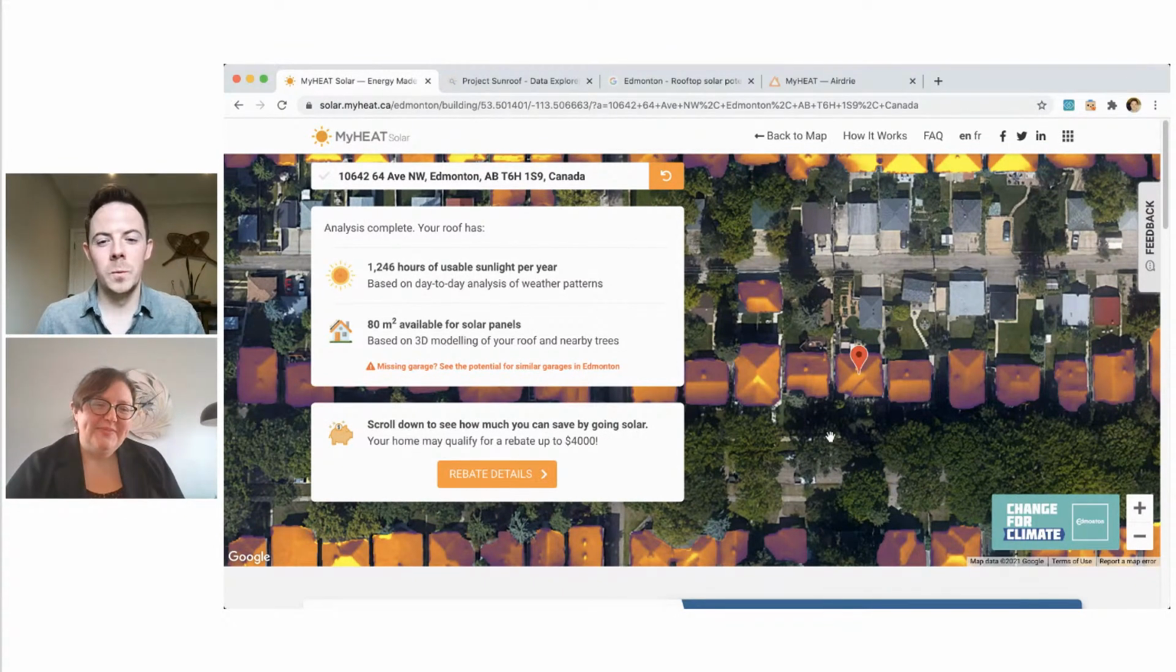So immediately, what we're doing here to supplement the visual solar shading on the boundary of the rooftop is to provide some quick statistics around the solar radiance and solar potential of the rooftop. So in this case, Lisa, your home has 1,246 hours of usable sunlight per year. And this is based on the aggregated solar radiance throughout all 4 seasons, taking into account local weather patterns, cloud cover, the percentage of time the sun is actually out and shining, etc.